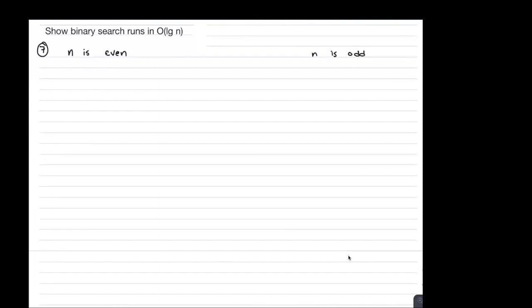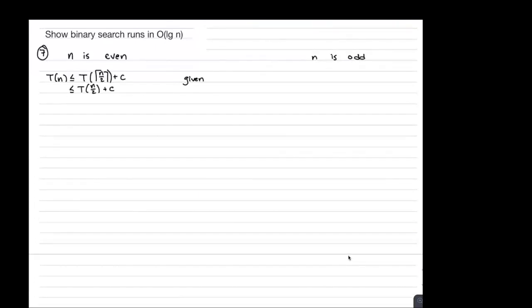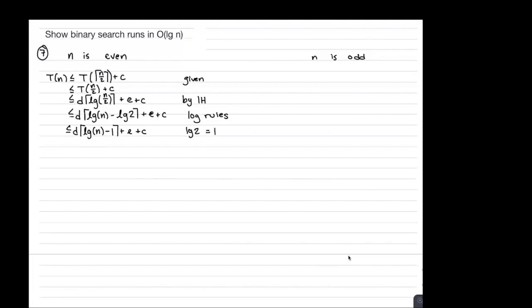If n is even, we still know that T of n is less than or equal to T of the ceiling of n over 2 plus c, and that's just our given. We then know that n over 2 is always equal to the ceiling of itself, because n over 2 will be an integer if n is even. And from there, we know n over 2 is less than n, so we can apply our induction hypothesis to this. Once we remember our log rules, we can recall that log base 2 of 2 is just 1, so we can simplify that. And if we remember our rules about ceilings and floors, if we have an integer inside, we can take the integer outside of the ceiling or floor. I'm just going to remember to distribute my d.